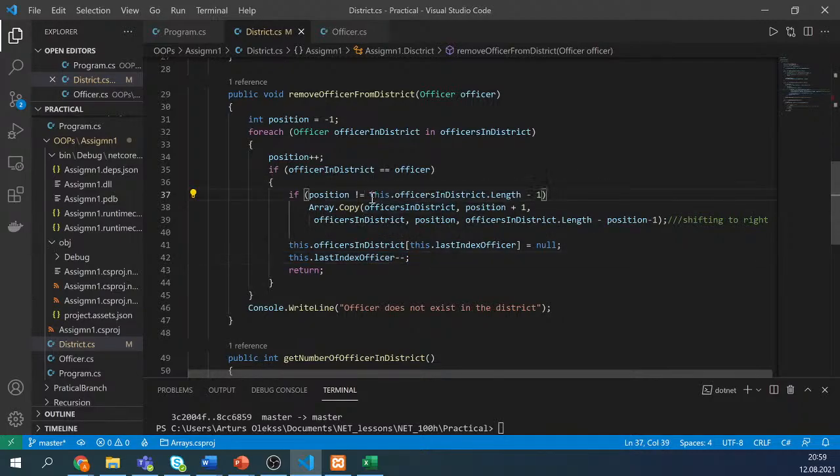Otherwise, if it's not the last position, like in this case, then we need to do the shifting. Yeah, we basically shift the elements from right to left. Like let's say we have 10 elements of the array, then we found the officer at position 5, then it means that we need to remove it from position 5, and then shift all the elements from right to left. Like that would be that officer 6 will go to position 5, officer 7 will go to position 6, and so on. So we'll basically do the shifting here.